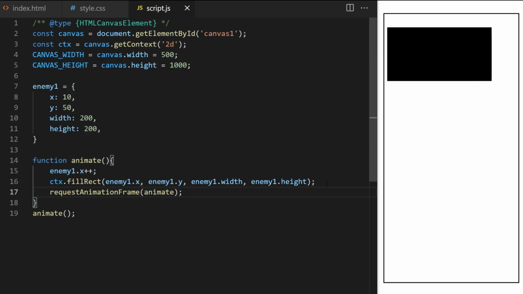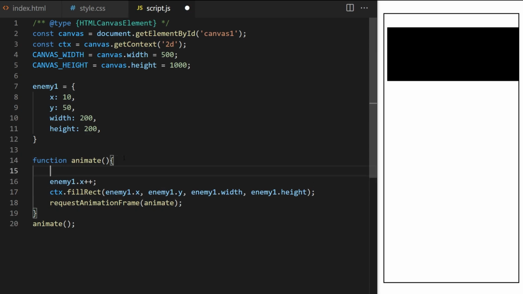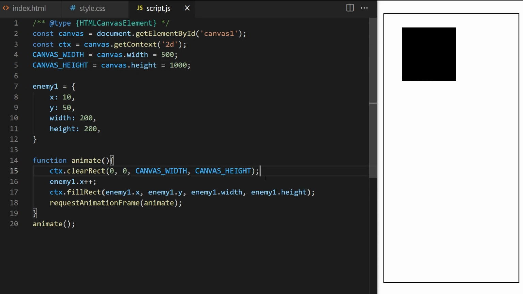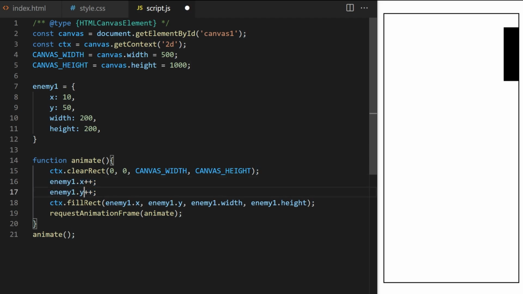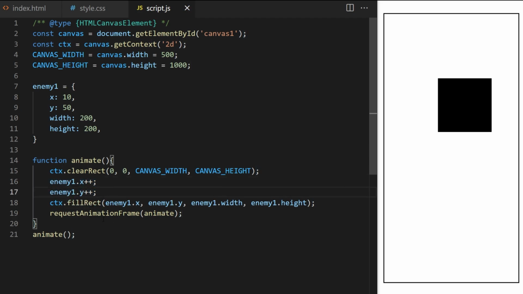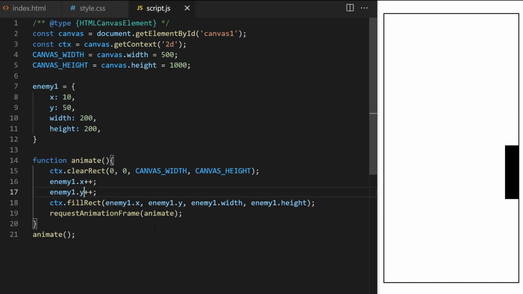I also need to delete old paint, previous frames, from canvas. I do it by using the built-in clear rectangle method and I clear canvas from coordinates 0, 0 to canvas width, canvas height. Now we see only the current animation frame. I can also increase vertical Y position by 1 for every frame, so we get movement towards bottom right, like this. I can change width and height of my enemy easily. You get the idea, I think.